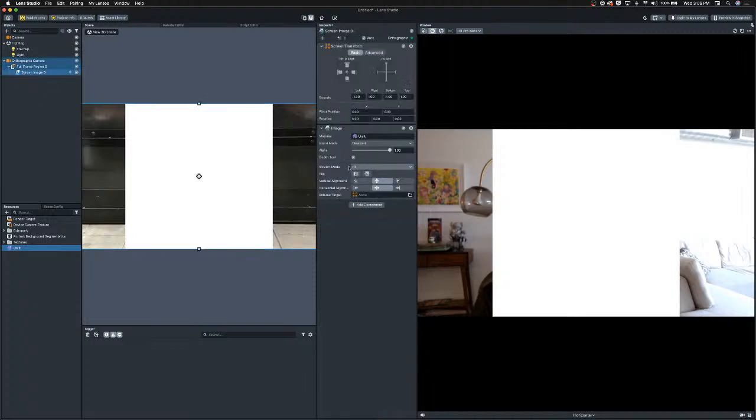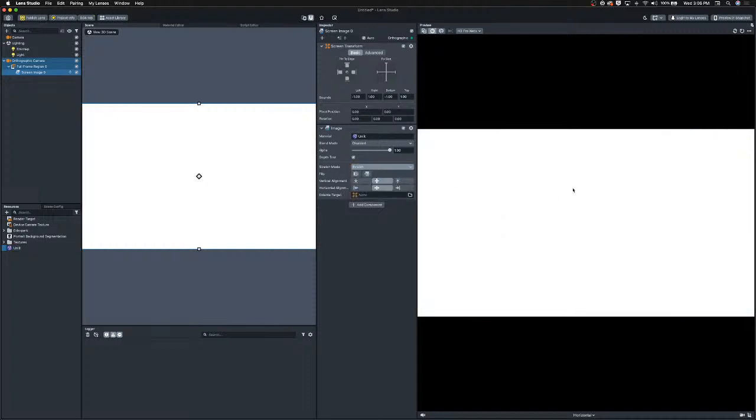Then what I need to do is make this fill my screen. I want it to fill this screen. The reason I'm doing this, I can show you later, but to make it stretch the screen, you can click on here and select stretch. Now the image is stretching the whole window.